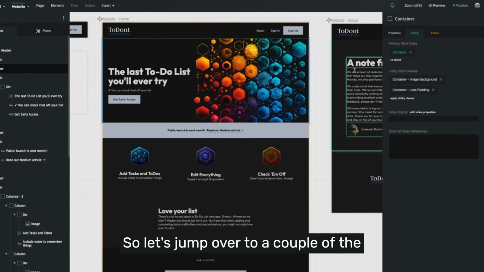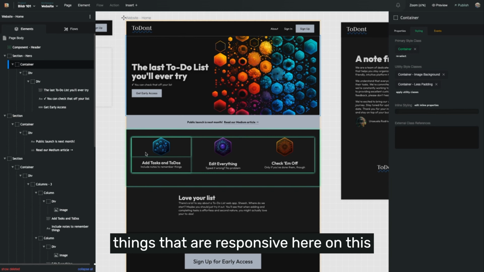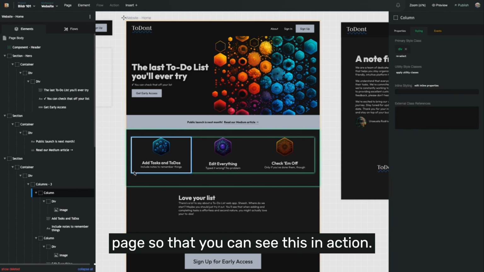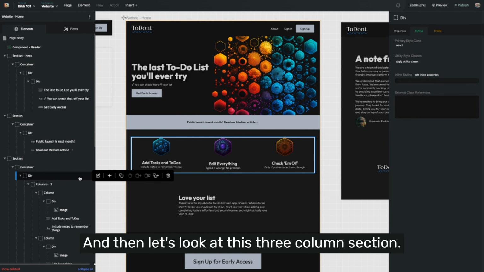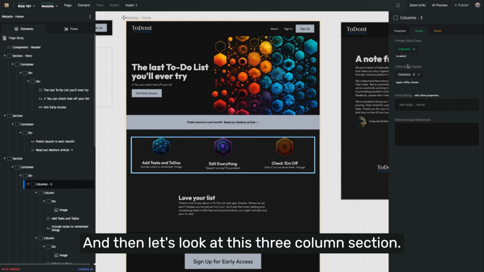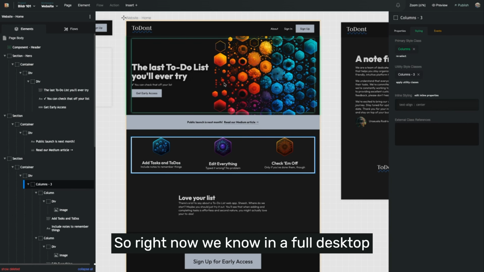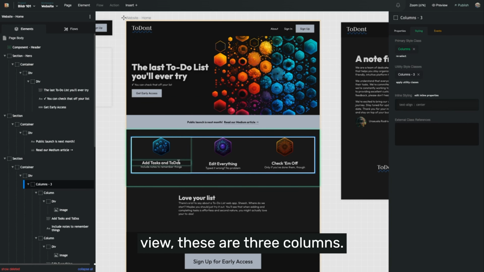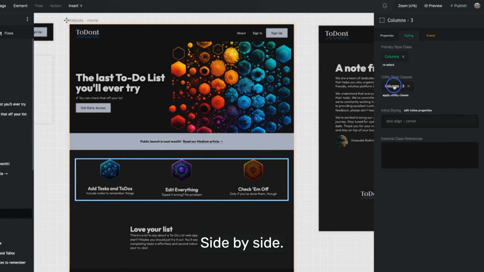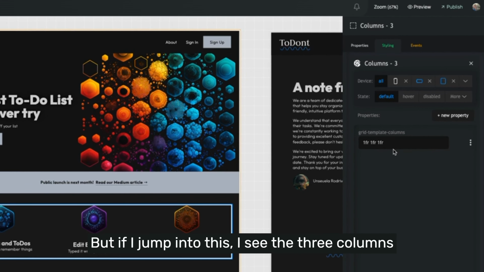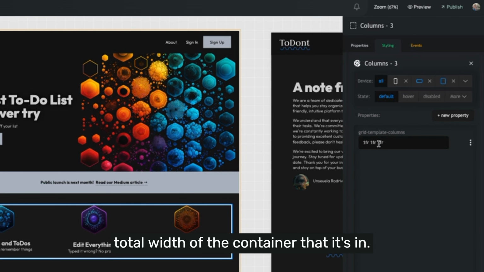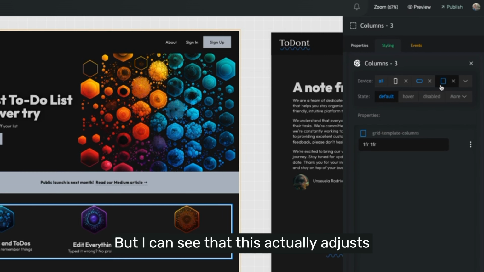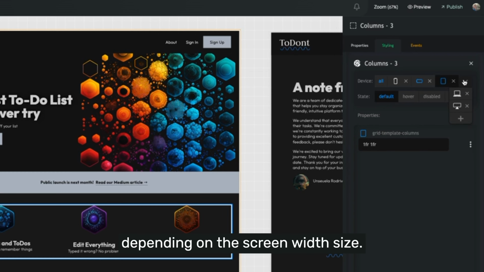So let's jump over to a couple of the things that are responsive here on this page so that you can see this in action. Let's click on this container, and then let's look at this 3-column section. So right now we know in a full desktop view, these are 3 columns side by side. But if I jump into this, I see the 3 columns side by side. 1FR means 1 fraction of the total width of the container that it's in. But I can see that this actually adjusts depending on the screen width size.